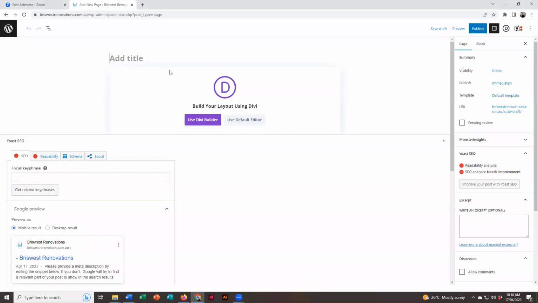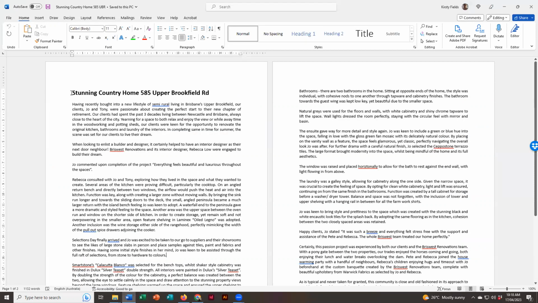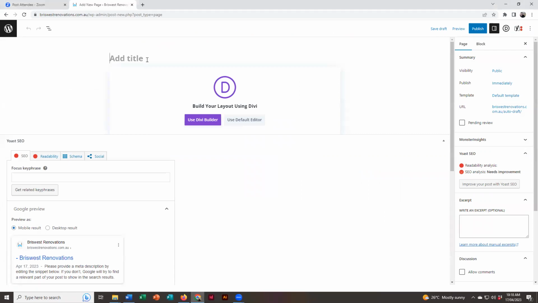Okay, so here's our page, and you can see that we've got a few basic elements here that we need to address before we can duplicate the rest of the page. So I've got open our Word document, which Rebecca has titled Stunning Country Home for this particular project. So I'm going to just paste that from her document, but this is going to be a kitchen project. So I'm going to put kitchen.